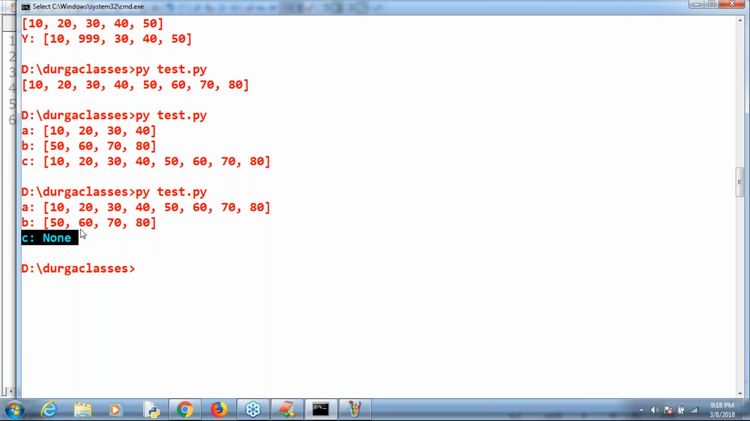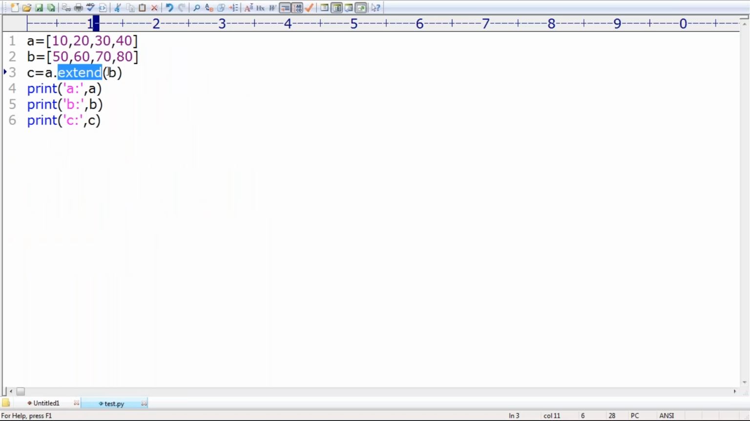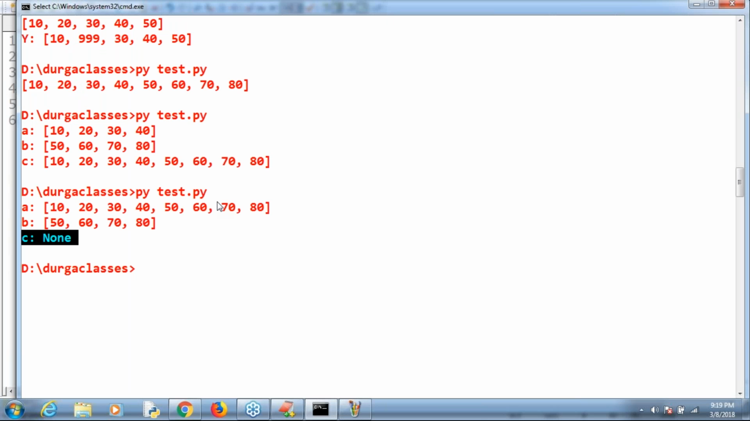None. Because the extend method will add all elements of B to A, and the extend method won't return anything. Remember that extend method won't return anything. That's why what value will be there inside C? None by default will be there. Are you seeing the difference?